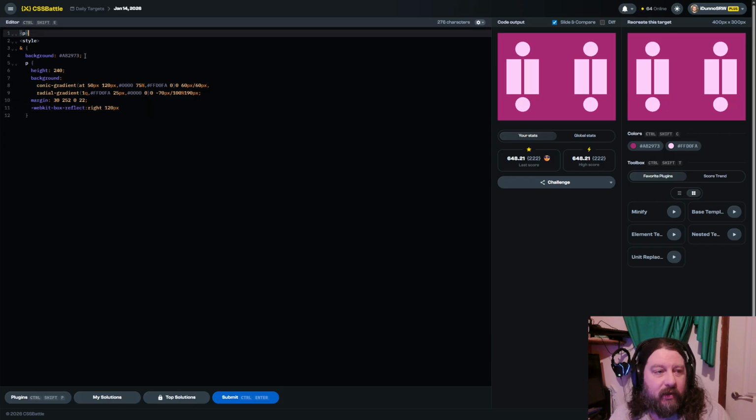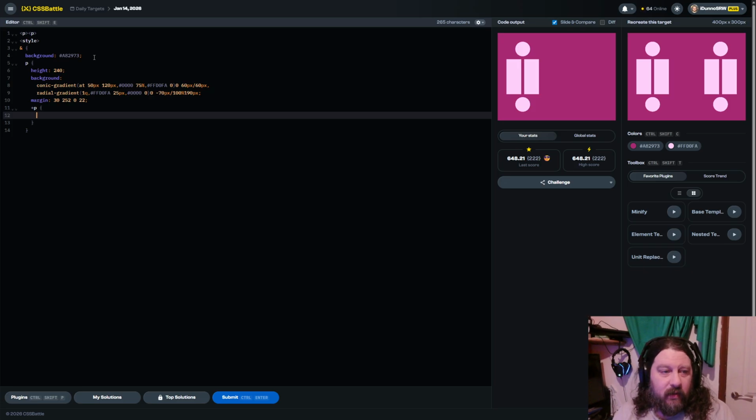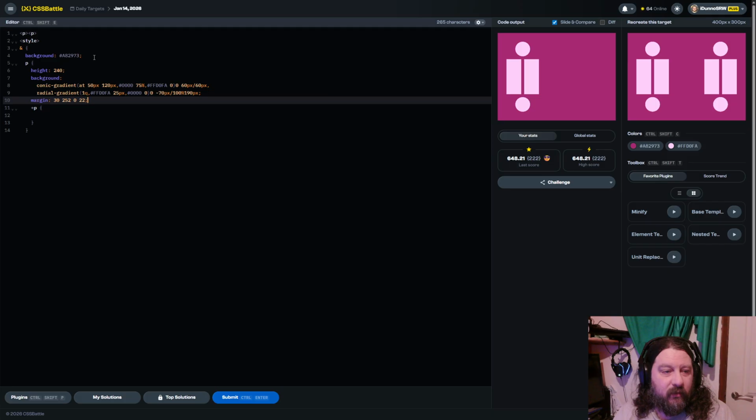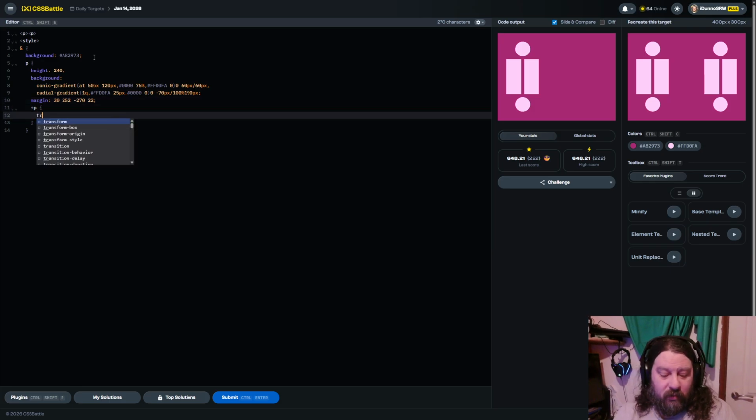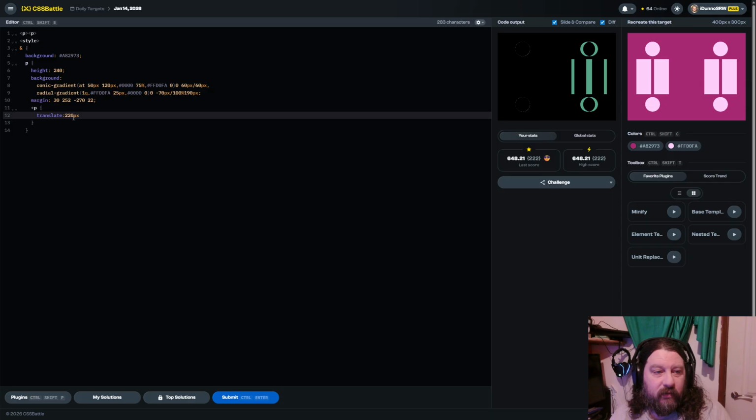Go back a little bit. Add a second P. And instead of that, we'll do this P. First off, we need it to match up here, so minus 240 plus the 30 minus 270, and then all we'll do is translate 20 pixels to 240, 230.